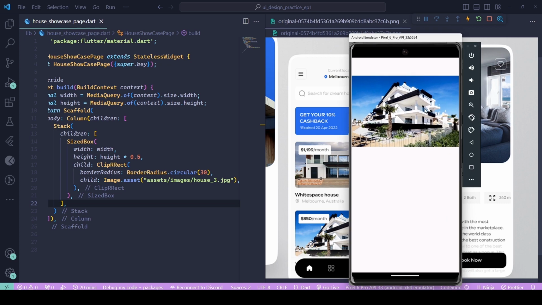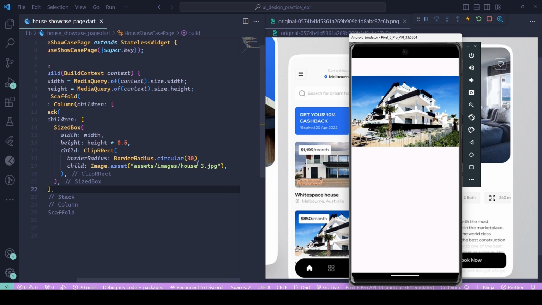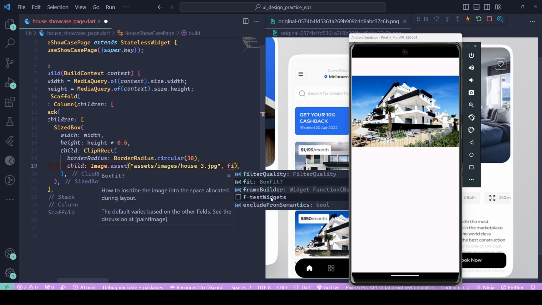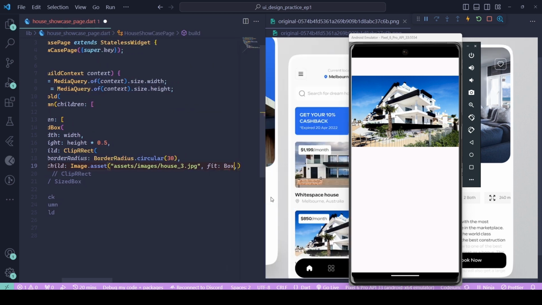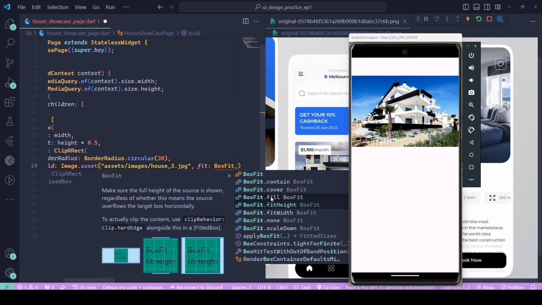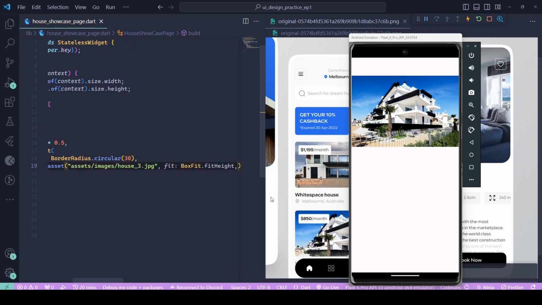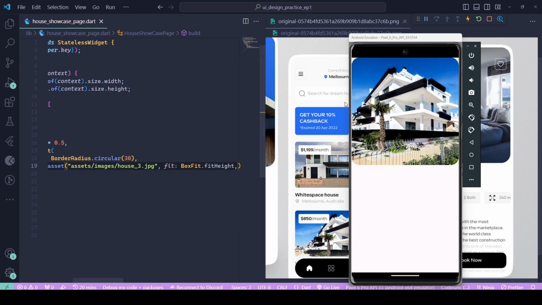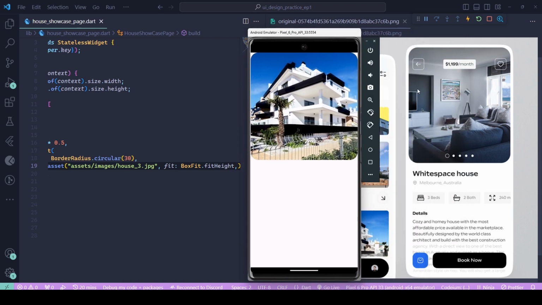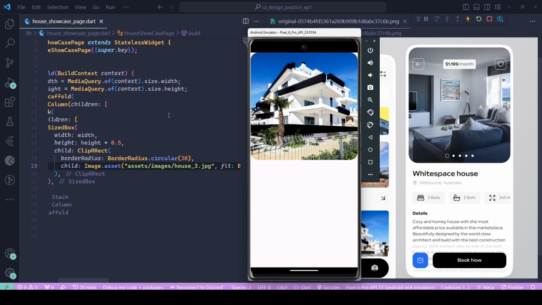So our picture is here, but you can see the borders are not rendered, and the width actually is good and the height is good, but we need to change the fit value for our picture. So we need to say fit and use the box fit, and I guess we can use fit height. Yep, fit height is the thing we need, and you can see the height is actually the same value.